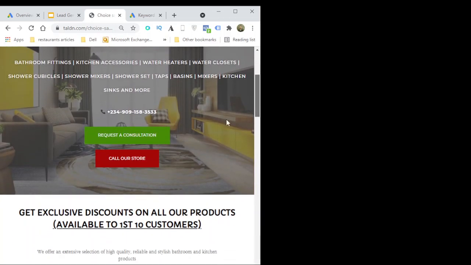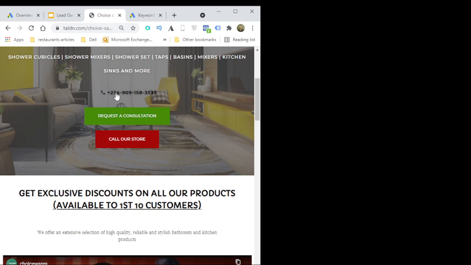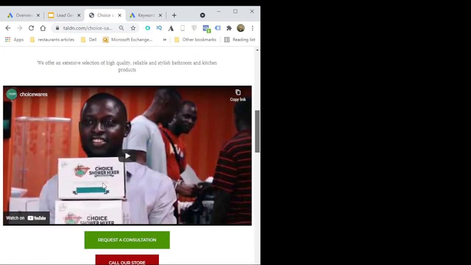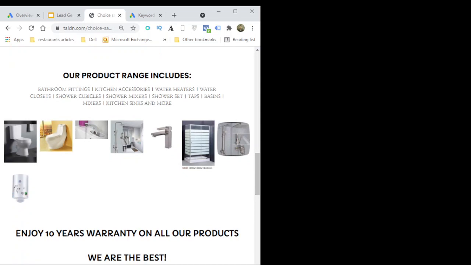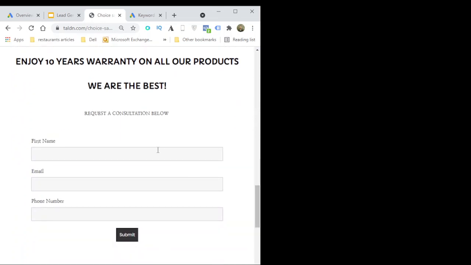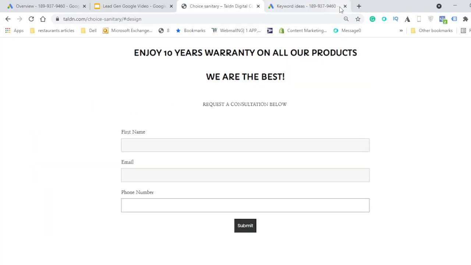So you can see the request the consultation. So people can call, can request the consultation. You have the video. So each tab has its own call to actions, right? Request the consultation, call and store. You can see the products, and then you have the form. So the idea is that in the case of this solar company, we want a minimum of 100 people to put their name, their email, and phone number, and show they're interested, and then they submit, and that takes them to a place where they can get qualified and things of that nature.